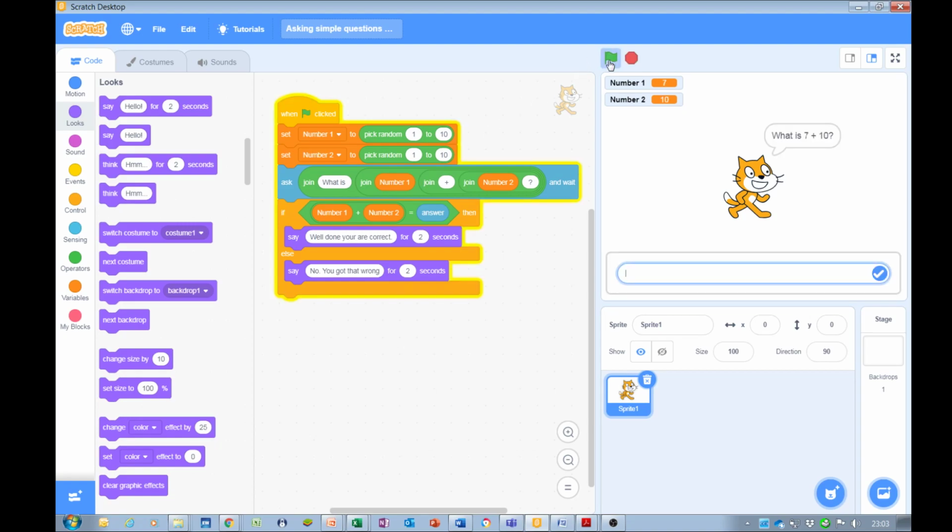Does it work? What is 7 plus 10? Well, that's 17. Click on the blue tick there. And it says well done, you're correct. So I could do it again. Let's just get it wrong. So I'm going to say 32. And it will say no, you got that wrong. So that's a way that we can use variables.